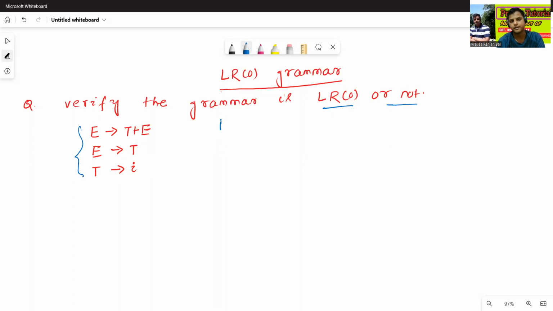So E prime to E, E to T plus E, E to T, T to I. Just make the numbers 1, 2, 3.